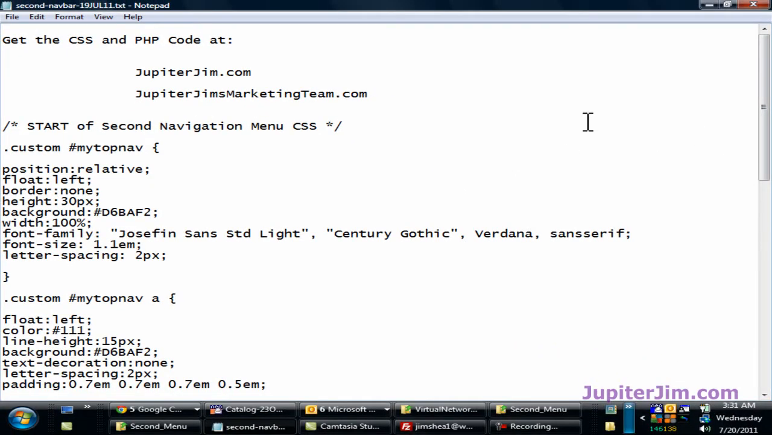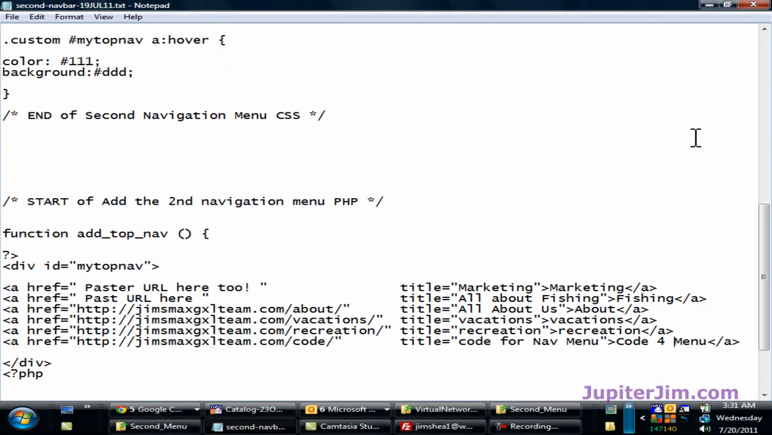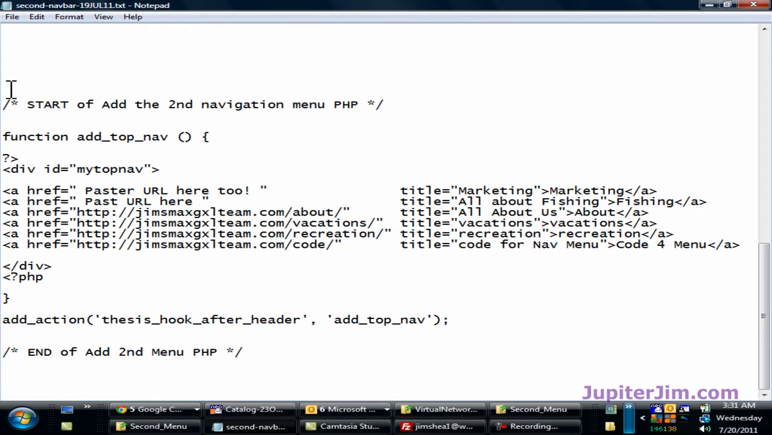Okay, and now I'm just going to scoot on down to the bottom of this file, and all this code right here, this is the code that we're going to paste into the custom functions.php file on our WordPress blog that uses the Thesis theme.